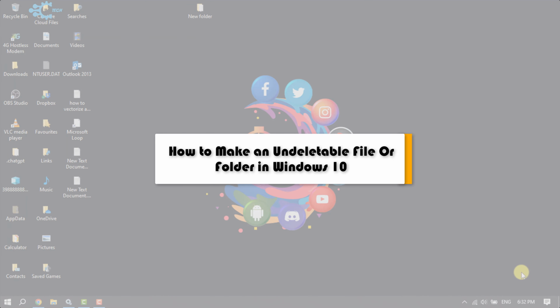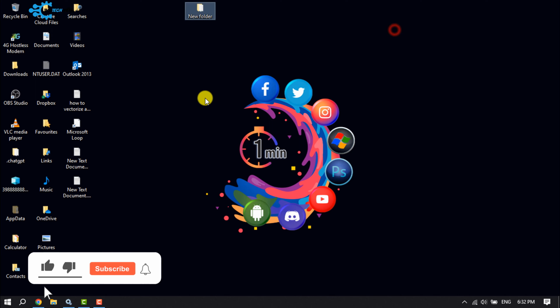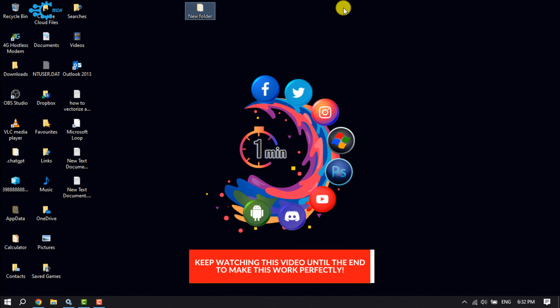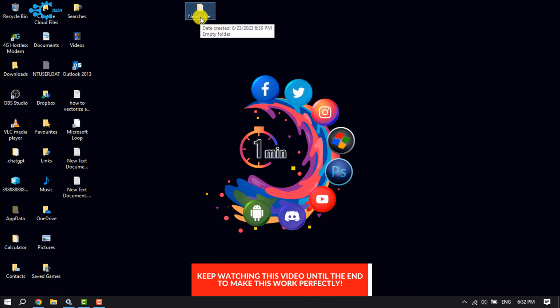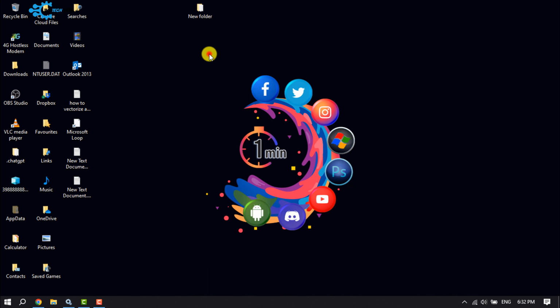The Tech Fixr will show you how to make an undeletable file or folder in your Windows 10 computer. So if you have a folder with very important files, you can easily make the file secure so no one will be able to delete the folder.